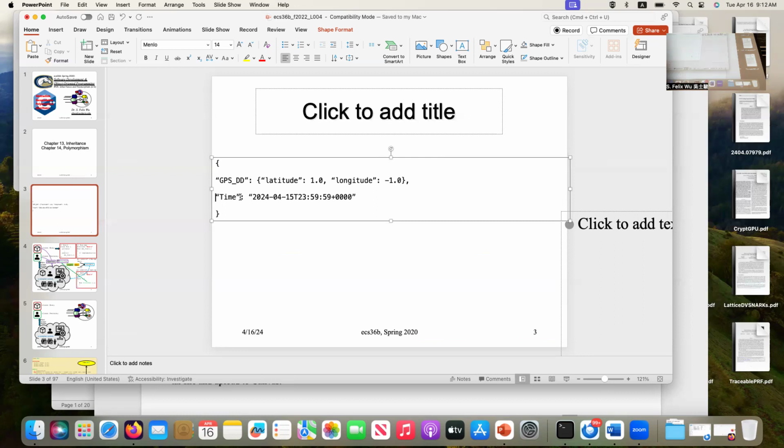So each of the elements in the array has a GPS location and the corresponding timestamp. Okay, so there are two elements. And what is a JSON? JSON is really what we call key value pair separated by a colon.